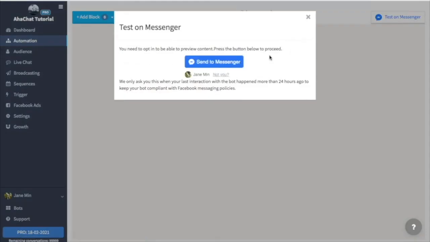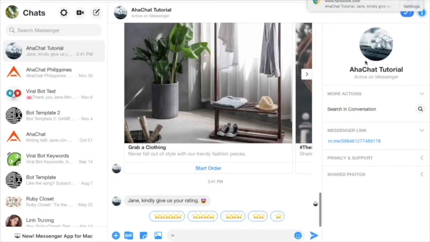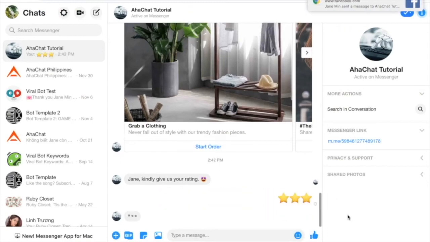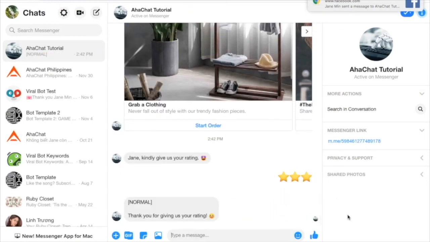So let's try this one. Here you will see that I fall under the normal or second branch because I gave a 3-star rating. So you will see here the user input type with the ratings here, and depending on the rating you can modify the message that they will receive like this. And take note not to add the normal rating here. I just added this one so you can see the conditions. Okay, so that is how basically the conditions work.